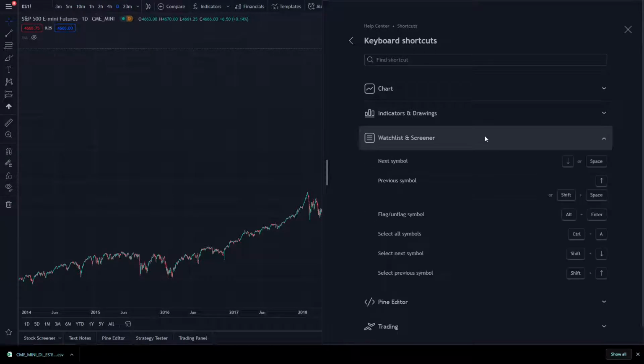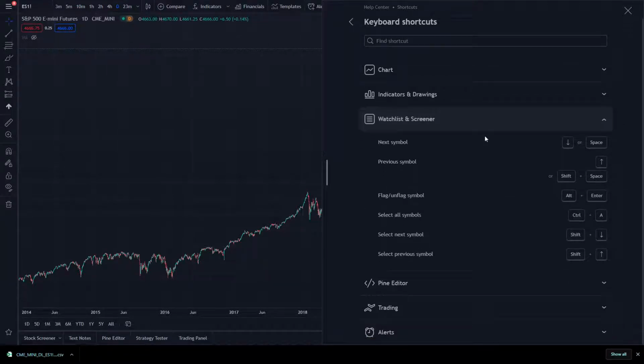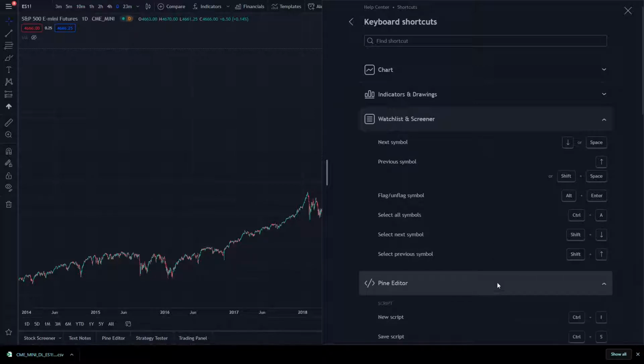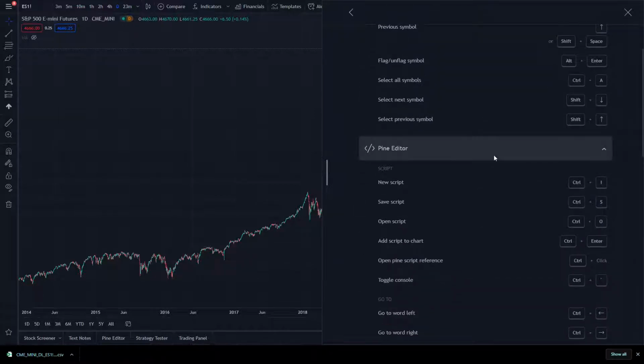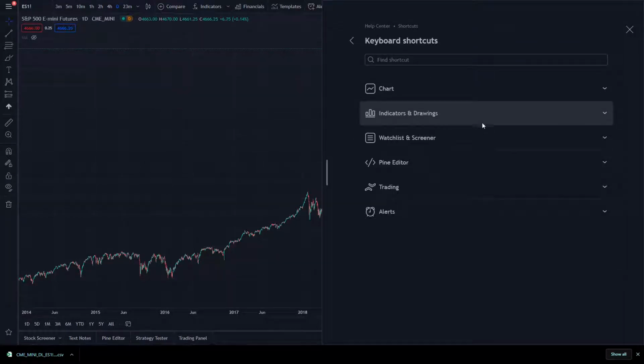But you can see that as I look through each one of these lists, you can see a number of hotkeys and shortcuts that basically make your workflow more efficient. You don't necessarily have to memorize them all. You may want to memorize some of them. I've been working with TradingView so long that some of them are just ingrained in my psyche. And here again, even in the Pine editor, there's a number of hotkeys that you can use.